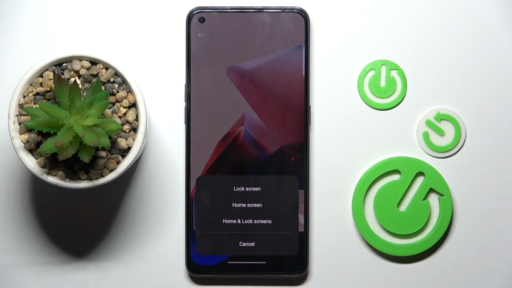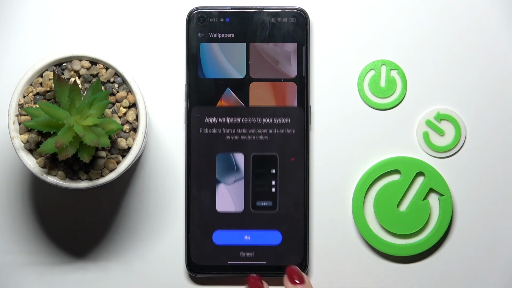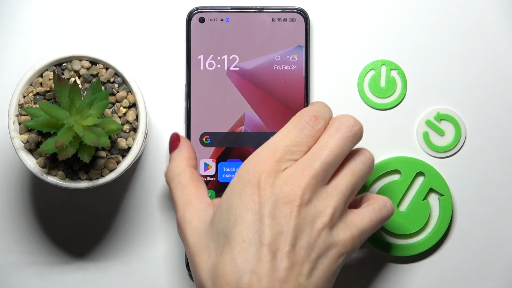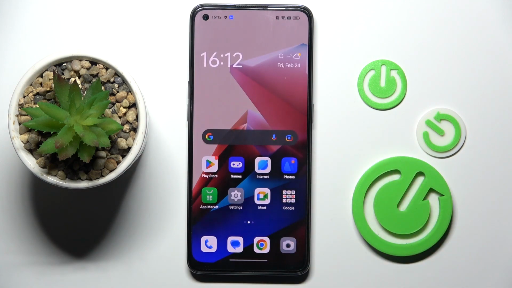Click on apply then, and finally decide if it's for your lock screen only, just your home screen, or both of them. And I will pick this third option. And that's it, that will be all. As you can see, it has been applied, and now this new wallpaper is covering both your home and also lock screen.